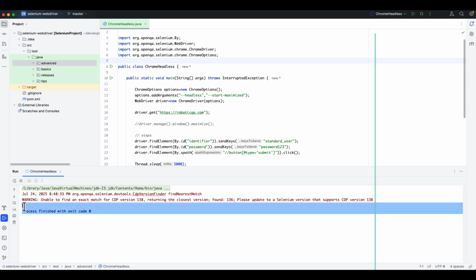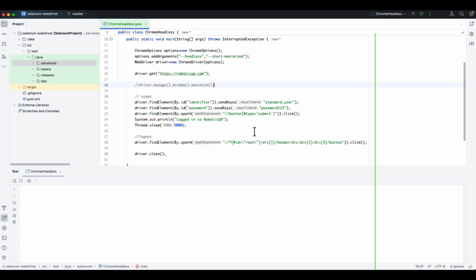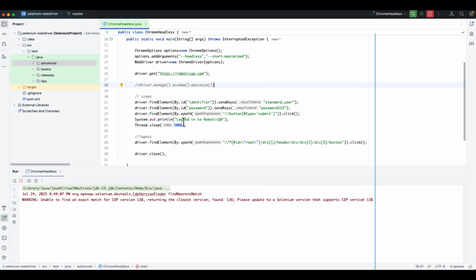And you see it is finished also. So test execution is completed. And to verify it, I'll just add some log here so that it will confirm the test is running fine. Logged into RoboticQA. So I'm just printing some log so that will confirm we are logged in, and it is printing that line, right? Because we are logged in, we are printing after login only.